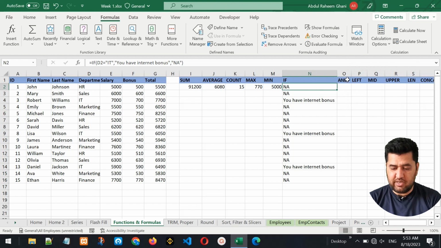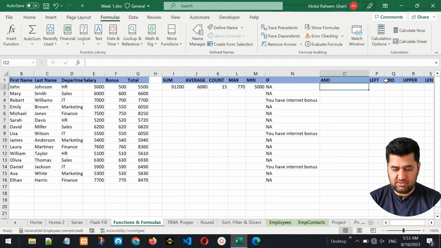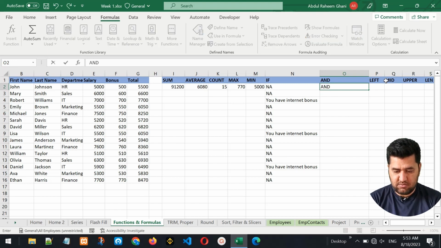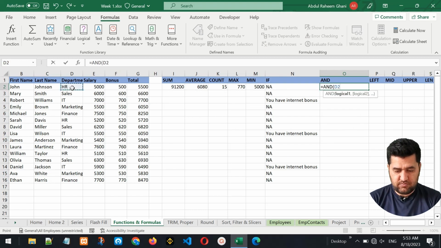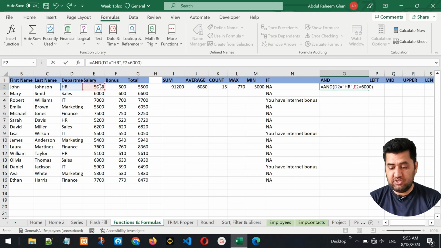Now let's move on to the AND function. AND is also a logical function and it tests more than one condition. For example, let me put an equal sign and then write AND, check if this D2 is equal to HR, comma, I can add another condition, and this salary cell is less than 6,000. I can add more conditions if I want to, but if I want only 2 conditions, I can close it here. So if I press enter, this will return true because D2 has the HR value, which is true, and E2 is less than 6,000, which is also true.